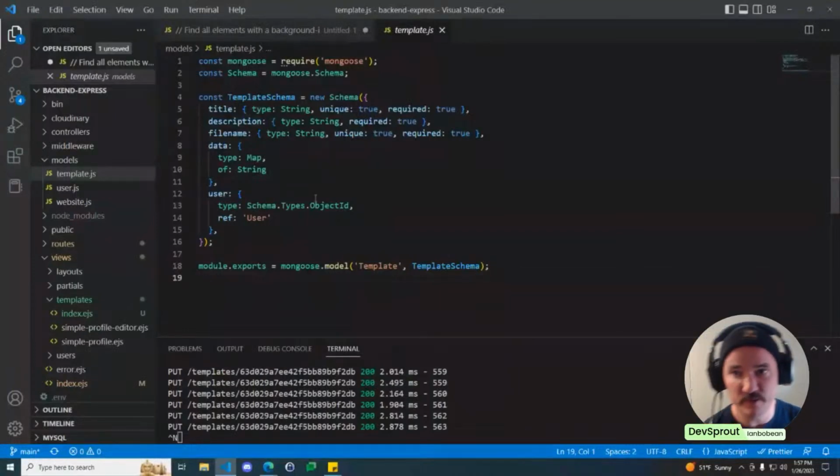In the template there is a title, description, and file name. The title says it's unique, though I'll probably change that later. The description is just telling you a little bit about the template, and that doesn't have to be unique. The file name does need to be unique, and that's what allows us to load the template from the views directory in our templates folder.